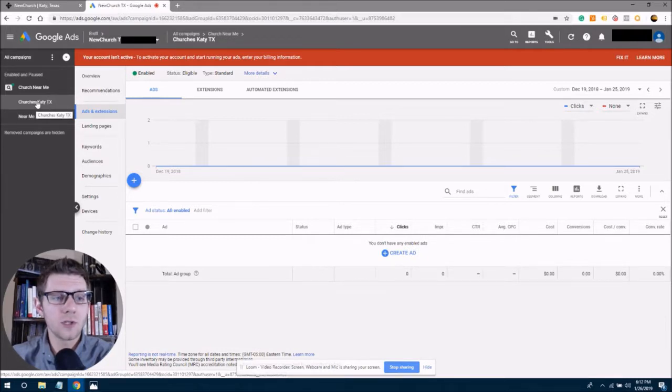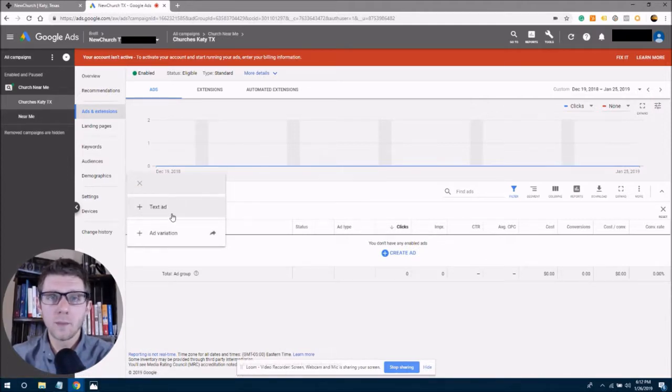So I've clicked on Churches in Katy, Texas, and I've clicked on Ads and Extensions. And now you can see we are under Ads and we have no ads down here. And you will see the blue plus icon that we are using pretty frequently. We're just going to click that to add an ad. Now, for the purposes of this video, we're just going to do a normal text ad.